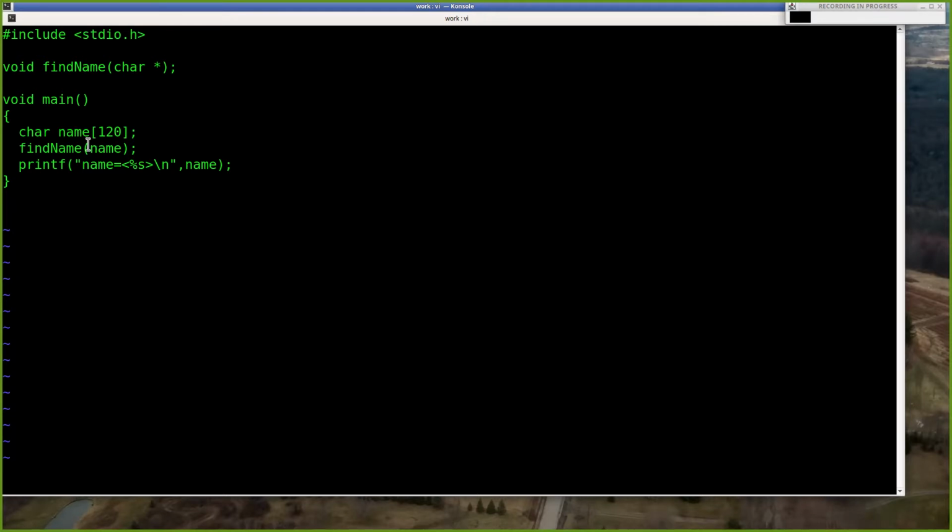When I call find name, what am I going to pass? I'm going to pass the address of the first character of this array, because name, N-A-M-E, means the address of name bracket 0. And that's... I have a question. Yeah.